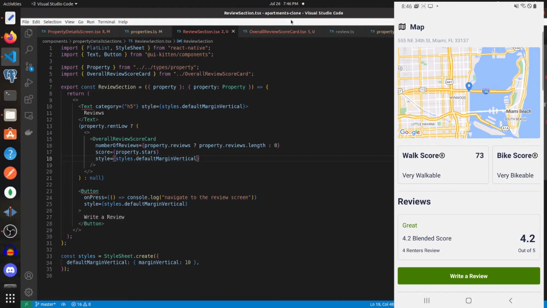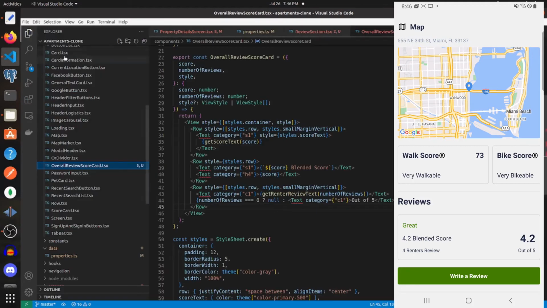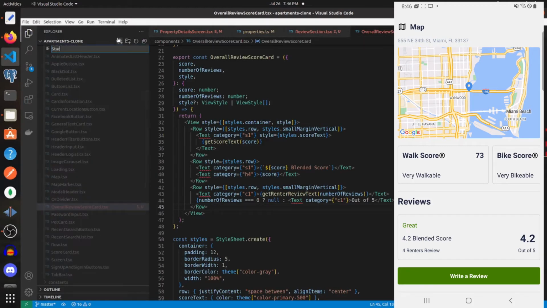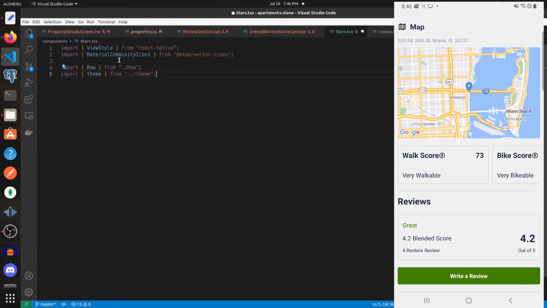Now one thing that we're missing on our overall review scorecard is some stars here in the top right of the card. So we are going to add those and make this look a little bit better. So let's create a new component here called stars. And for this we will import view style, material community icons, row, and theme. And then we are going to export our component here. It's going to take in a score and style. Score is going to be a number and style will be an optional view style.